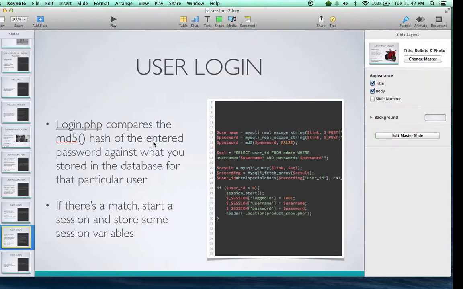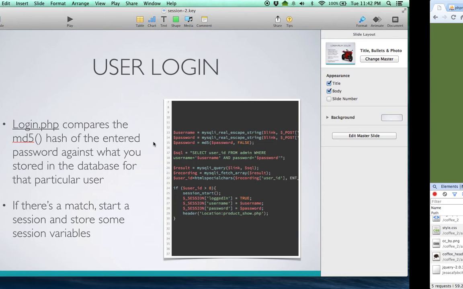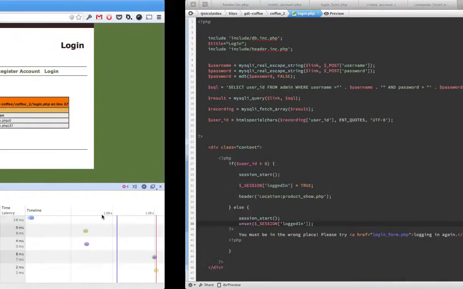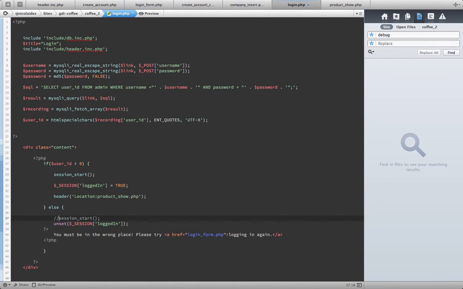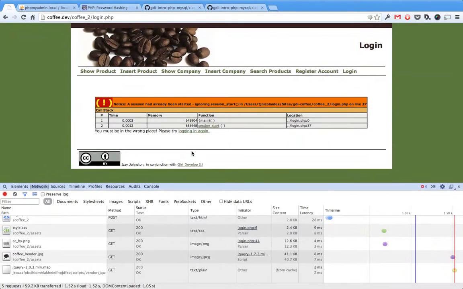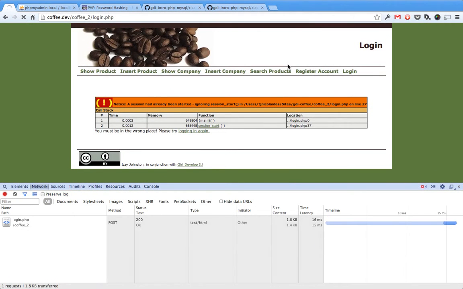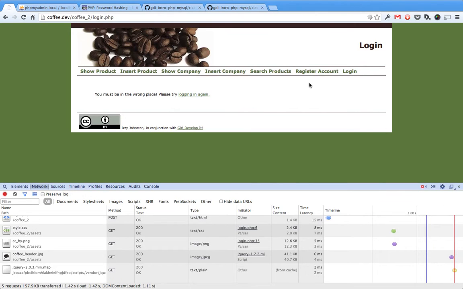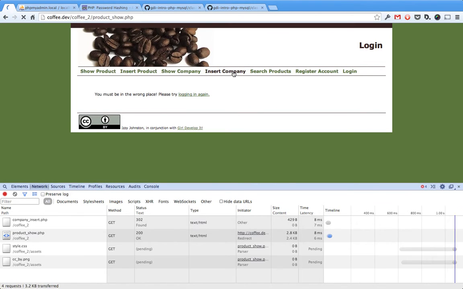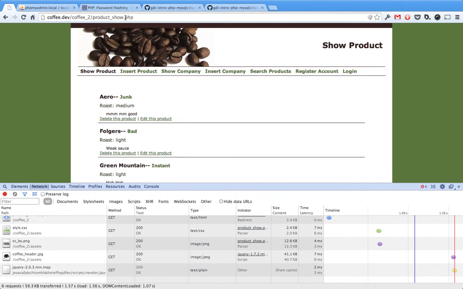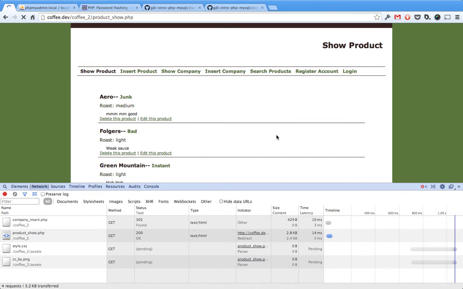what is going on here? Maybe we don't need session start now that we are using it in header PHP. So let's do that. Okay. Now if we go to insert company, it has taken us to product show. So it's effectively protecting this page.